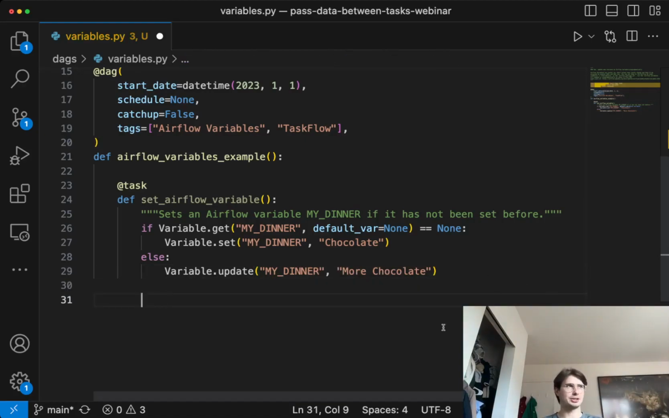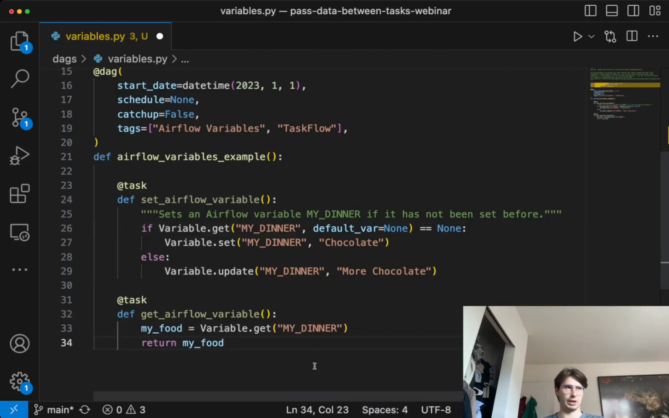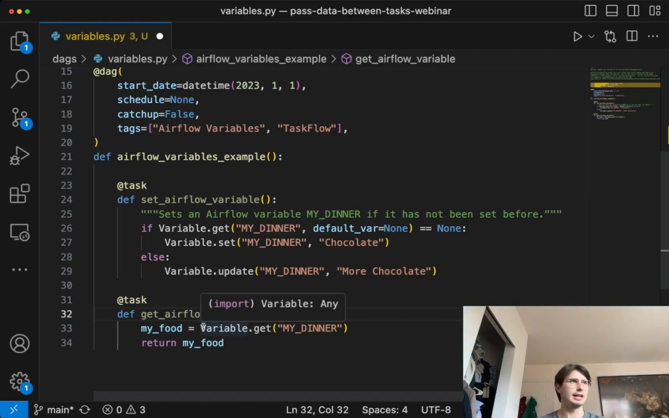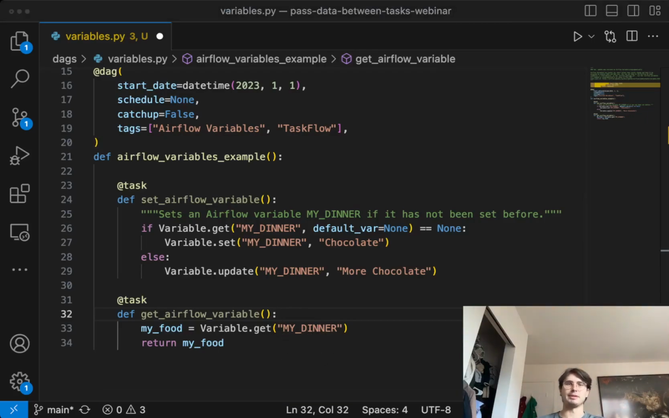The way you'll reference this variable in another DAG is really simple as well. You have this Variable class, and you use the .get, .set, or .update method. .get gets the value of my_dinner. So here we have a task that will pull the value of my_dinner. This could be in this DAG, but it could also be in any other DAG within your Airflow environment. I'm saying Variable.get my_dinner, and then return it. Really simple setup.